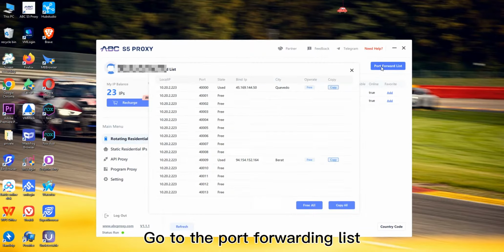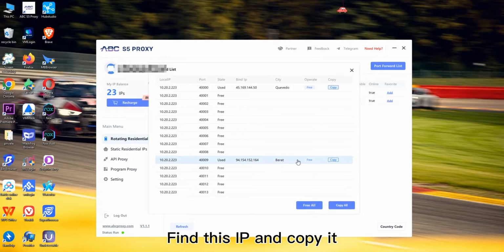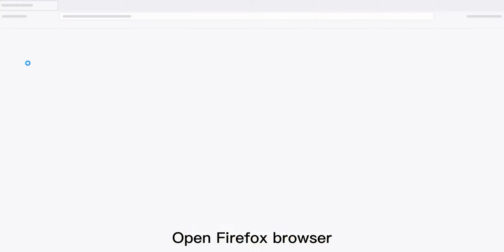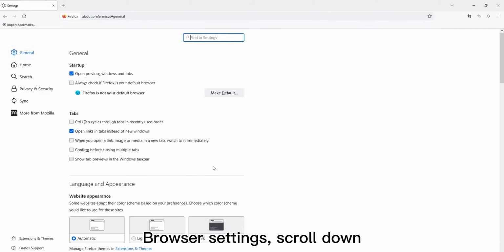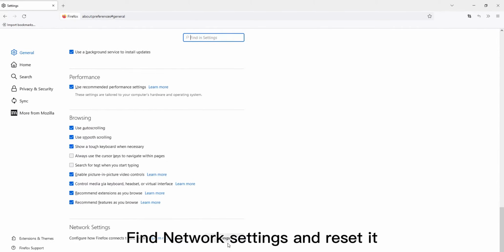Go to the port forwarding list. Find this IP and copy it. Open Firefox browser. Browser settings. Scroll down. Find network settings and reset it.